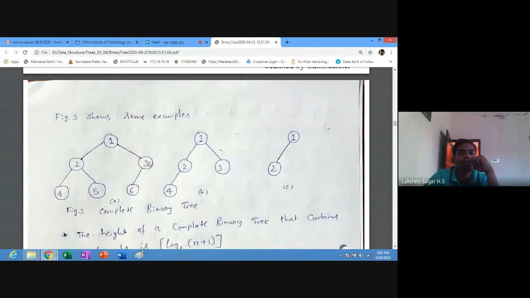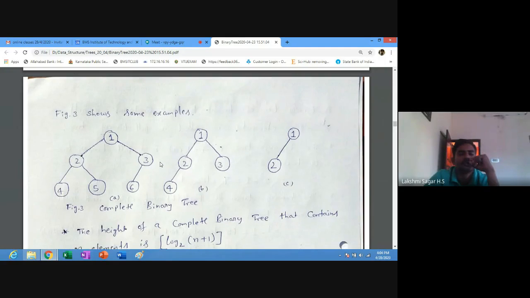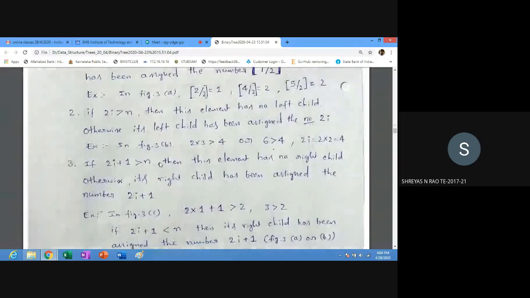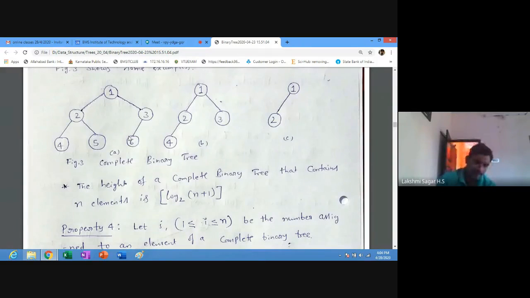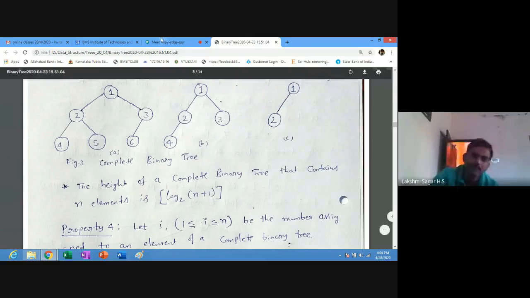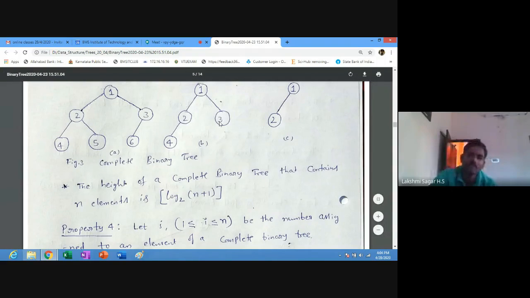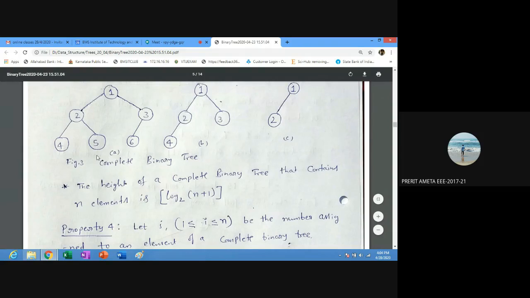Suppose here i is equal to 3. So 2 threes are 6. 6 plus 1 is 7. Right? Yes. So 7 is greater than n, so no right child. Okay, it's right. Total n is 6. Similarly for this one you do, in figure 3b. No right child, right? Yes. For this one you check: 7 is greater than 6.